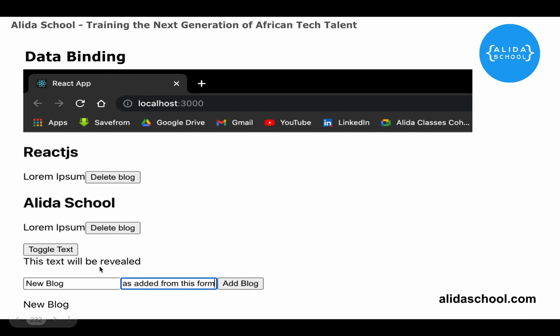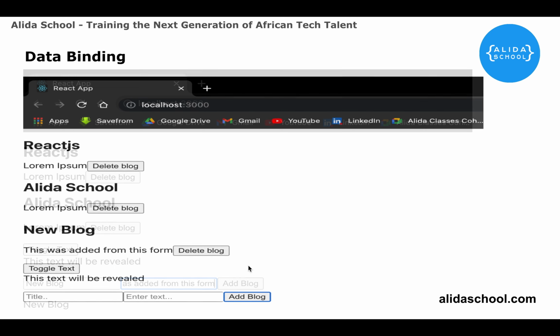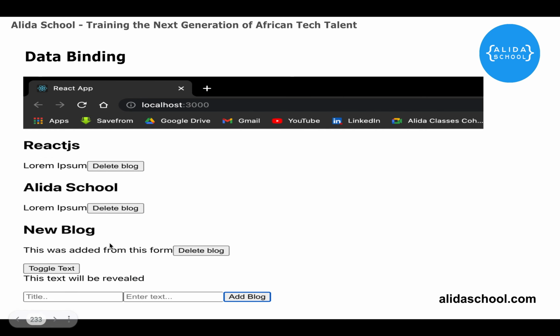So in our browser here, if we get to start typing, we'll see so far that the new blog gets updated, because of the two-way data binding, we are getting the data printed out. And once we hit the add blog button here, we get to add the new blog inside of our blog array, and automatically it's being rendered. This is the last slide where we're talking about data binding and how to use two-way data binding.